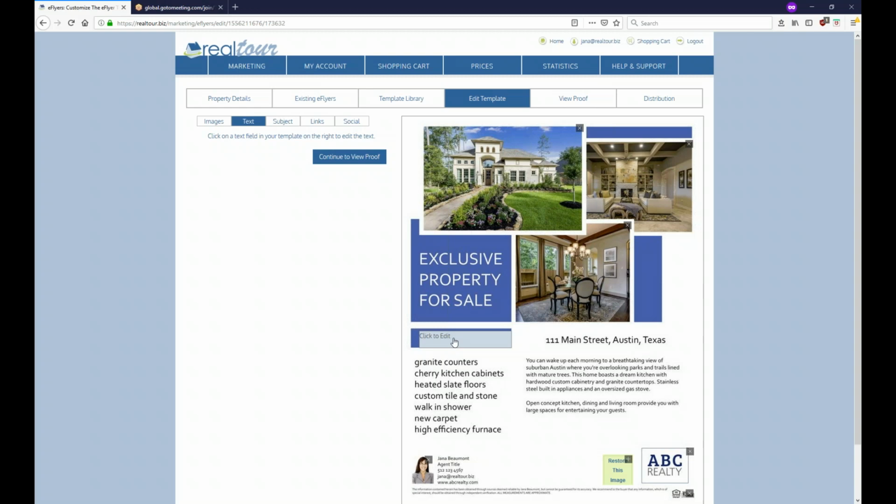So you have a few options with your text fields like the image fields. You can edit what's in them, or you can delete them altogether. And at any time you can bring them back. You can restore them if you change your mind.